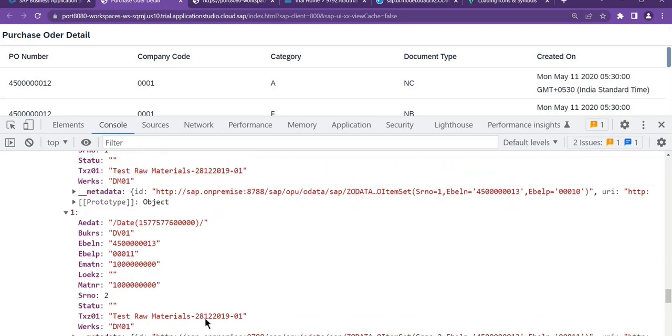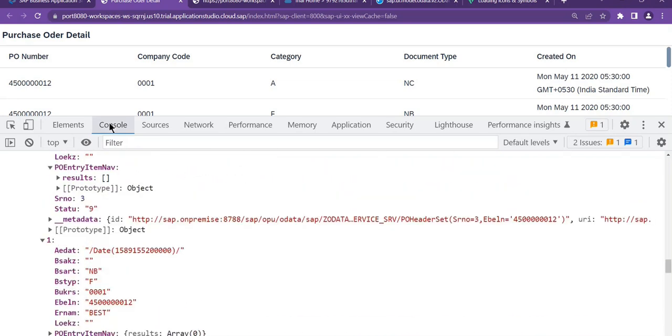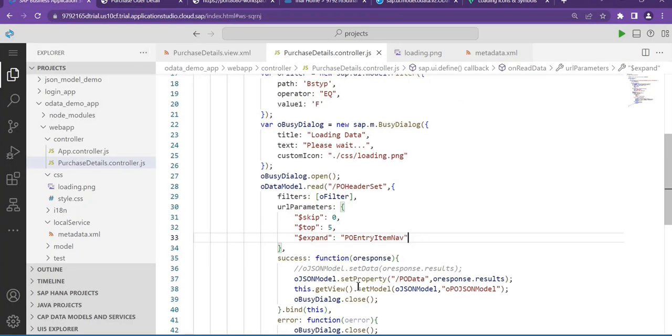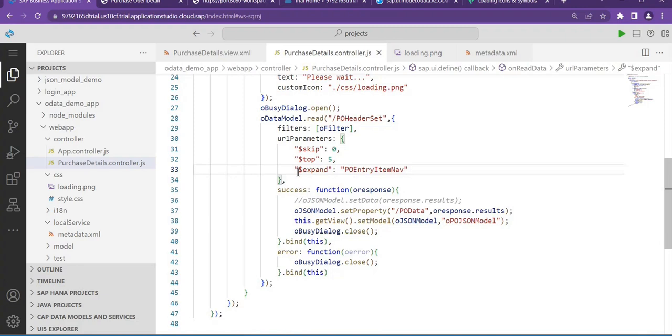Okay, guys, at least you got how to read the data from the front end application for the navigation property. What we have to do for that, we must pass $expand. $expand is the only option that we must pass under the URL parameters object. Then only it will read the data. But in a real-time project, for a single entity set, there can be multiple navigation properties. As of now, we have added only one property, so we are able to read.